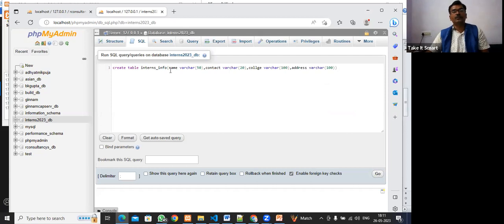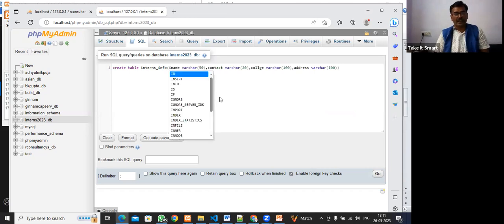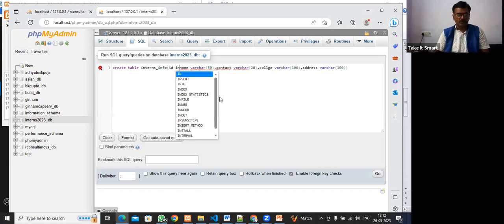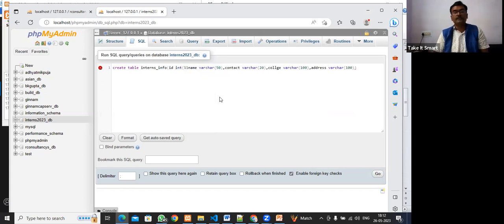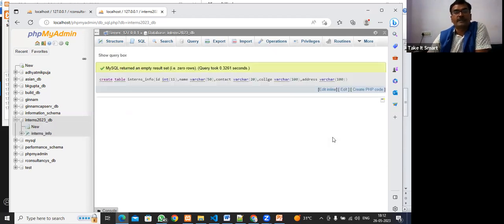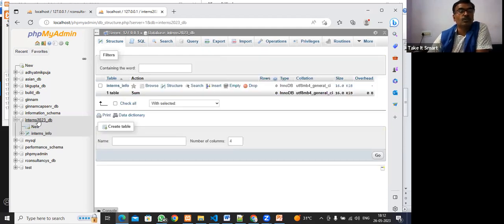I will be using one more thing, guys: an ID, a student ID. Here I'm going to give int, with length 11, and a comma. Using this many fields I am going to create one table. A statement terminator is required. Let's copy this, and I hope there will be no error. So the table got created, and now my interns database has one table.